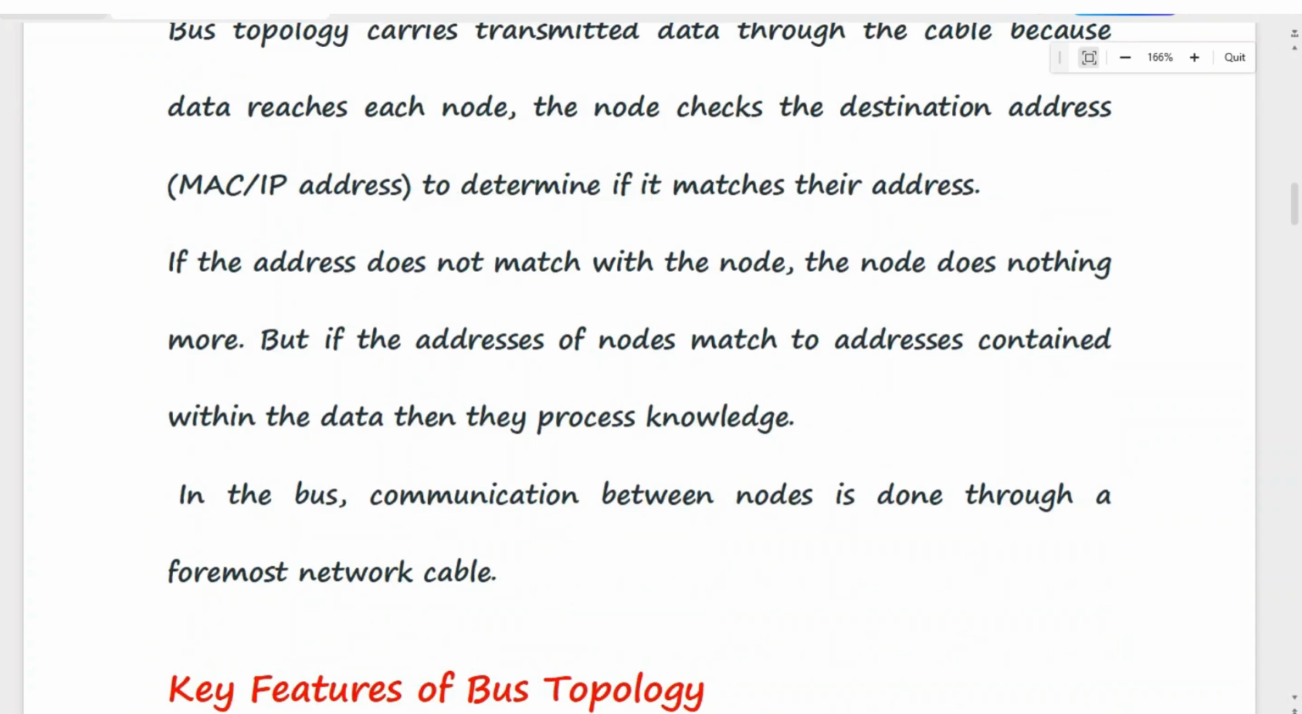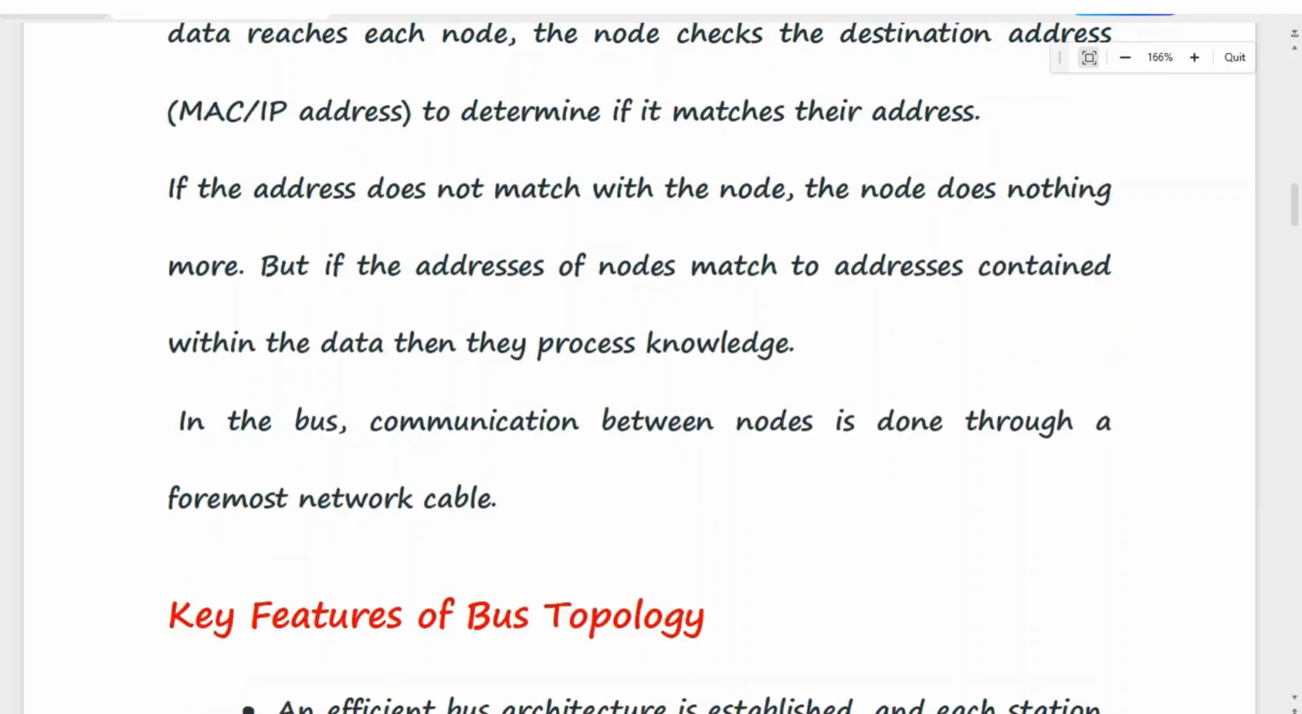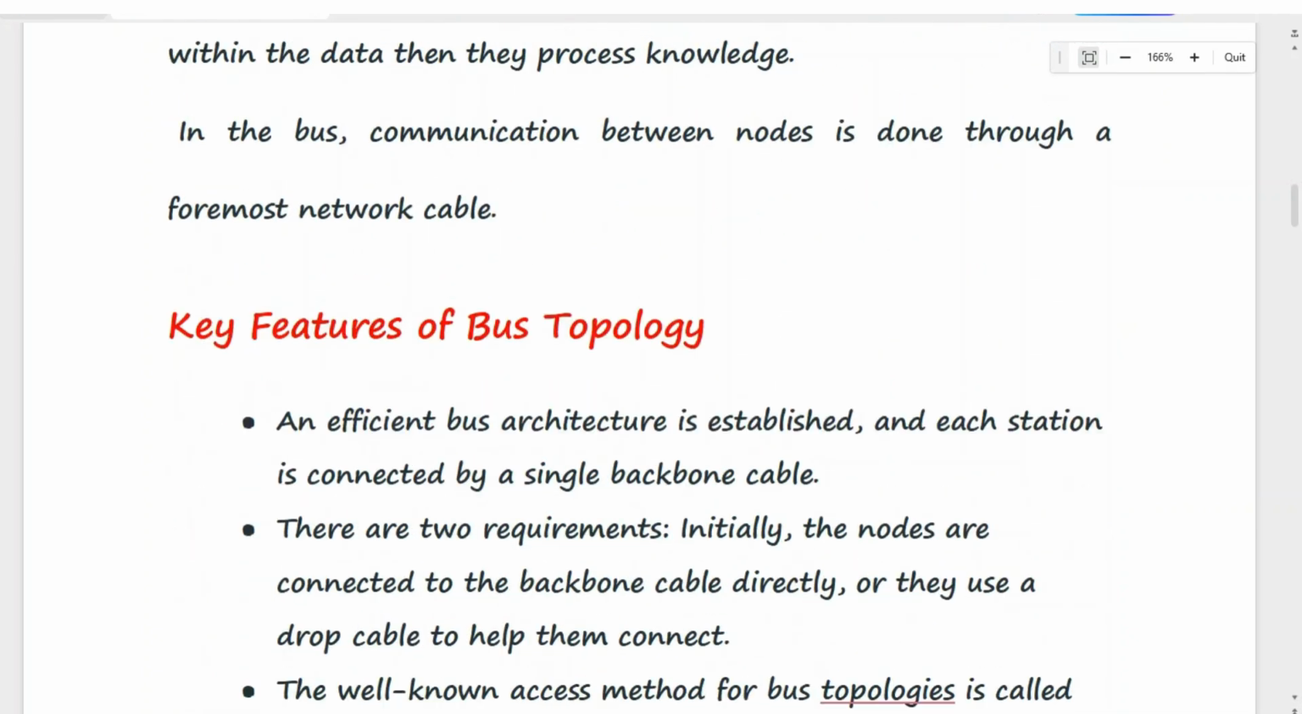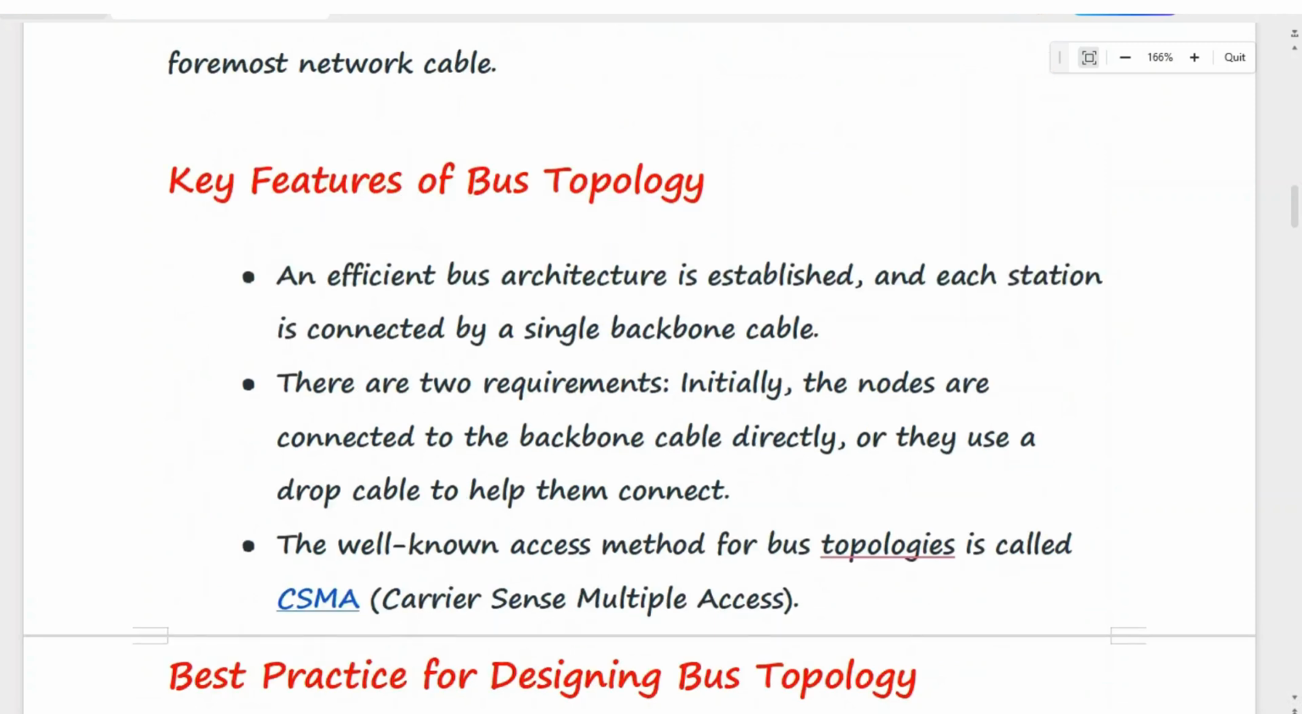In the bus, communication between nodes is done through a single network cable. Key features of bus topology. Here are the key features you can see. An efficient bus architecture is established and each station is connected by a single backbone cable. There are two requirements. Initially, the nodes are connected to the backbone cable directly, or they use a drop cable to help them connect. The well-known access method for bus topology is called CSMA, carrier sense multiple access.